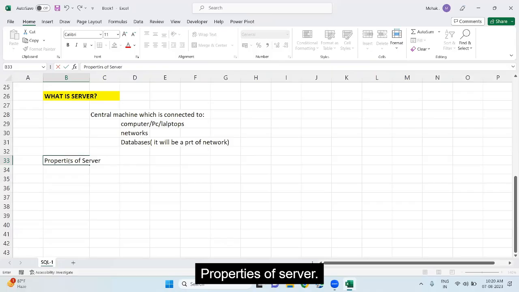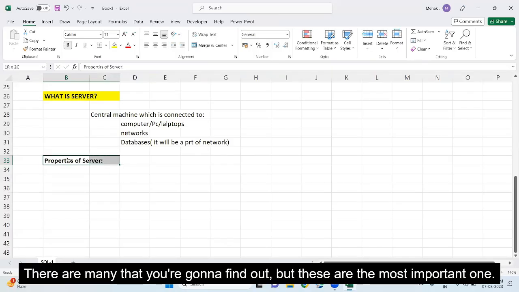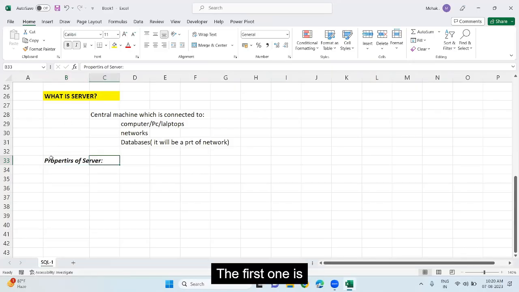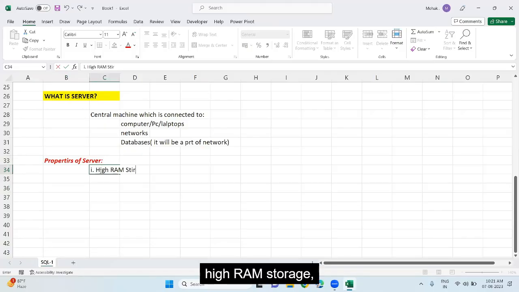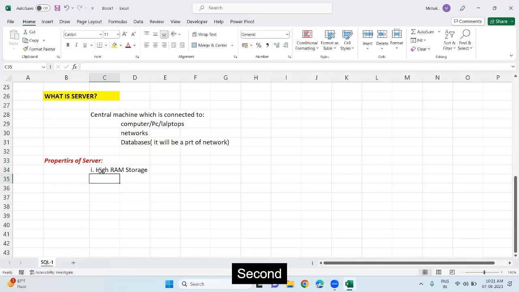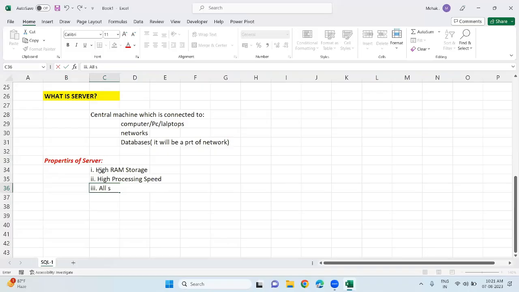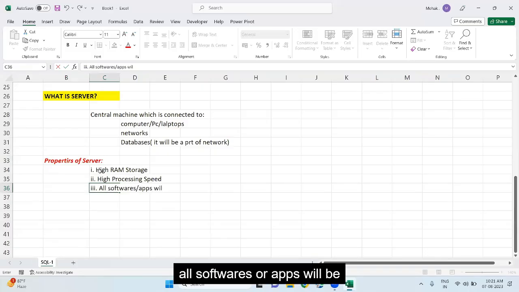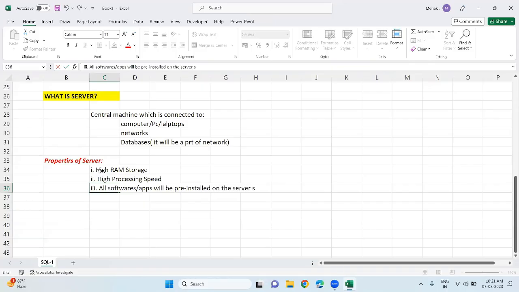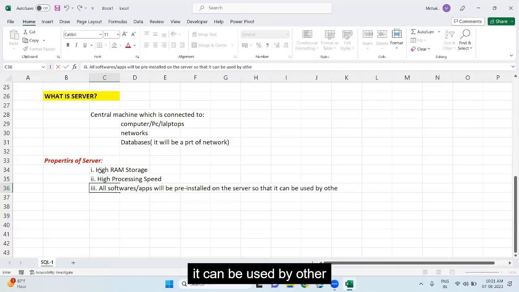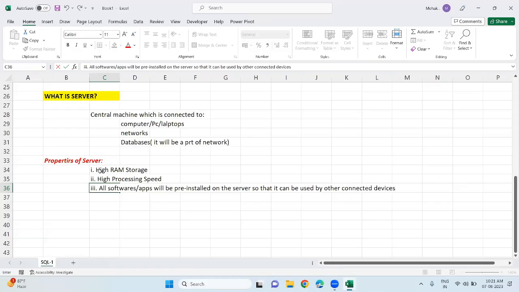There are many properties of a server that you are going to find out, but these are the most important ones. The first one is high RAM storage. Second, high processing speed. Third, all software or apps will be pre-installed on the server so that they can be used by other connected devices.